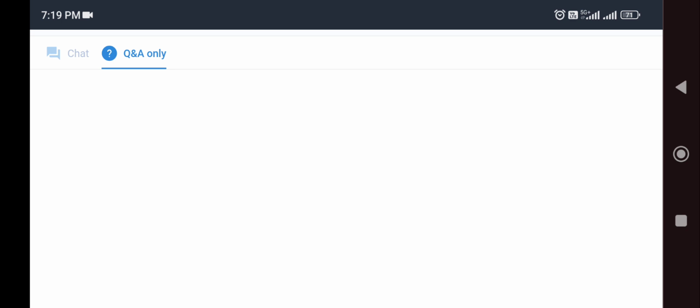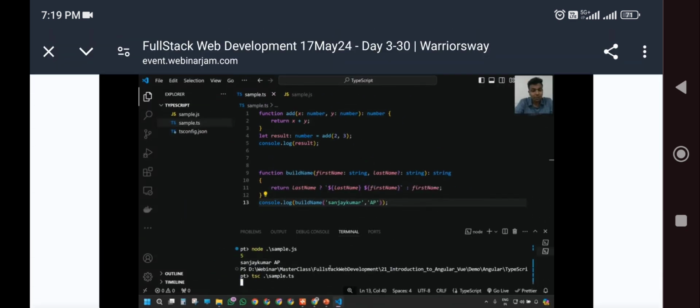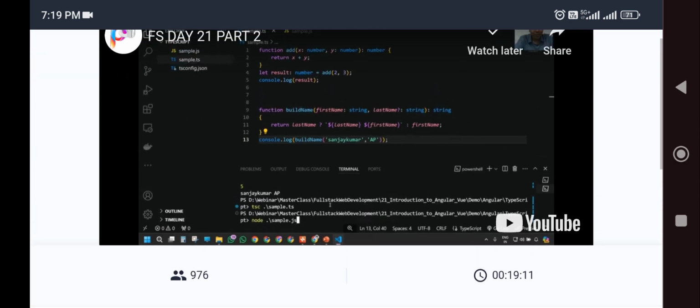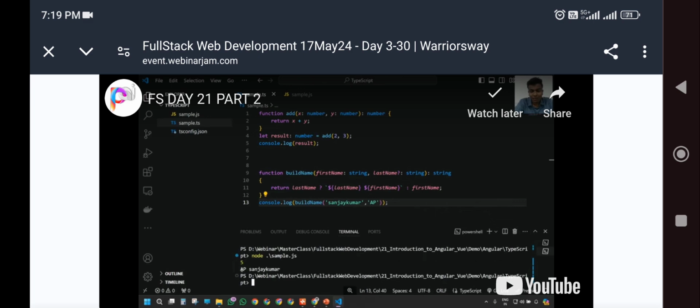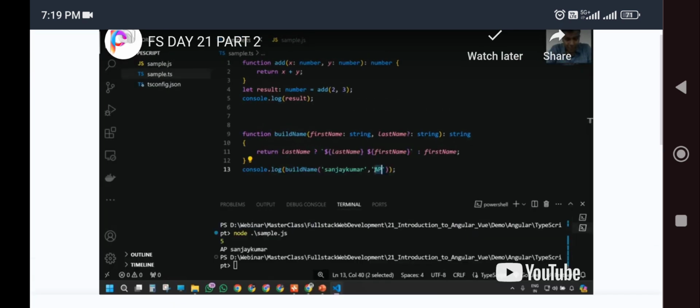I'm sorry, so this is the first string. What I'm going to do is put AP like this and compile it, because we really want to pass two arguments. We have defined it this way, and when I compile it, look, it shows AP space Sanjay Kumar. How did that happen? Because we have passed two arguments. This is going to be your first name, and this is going to be your last name.